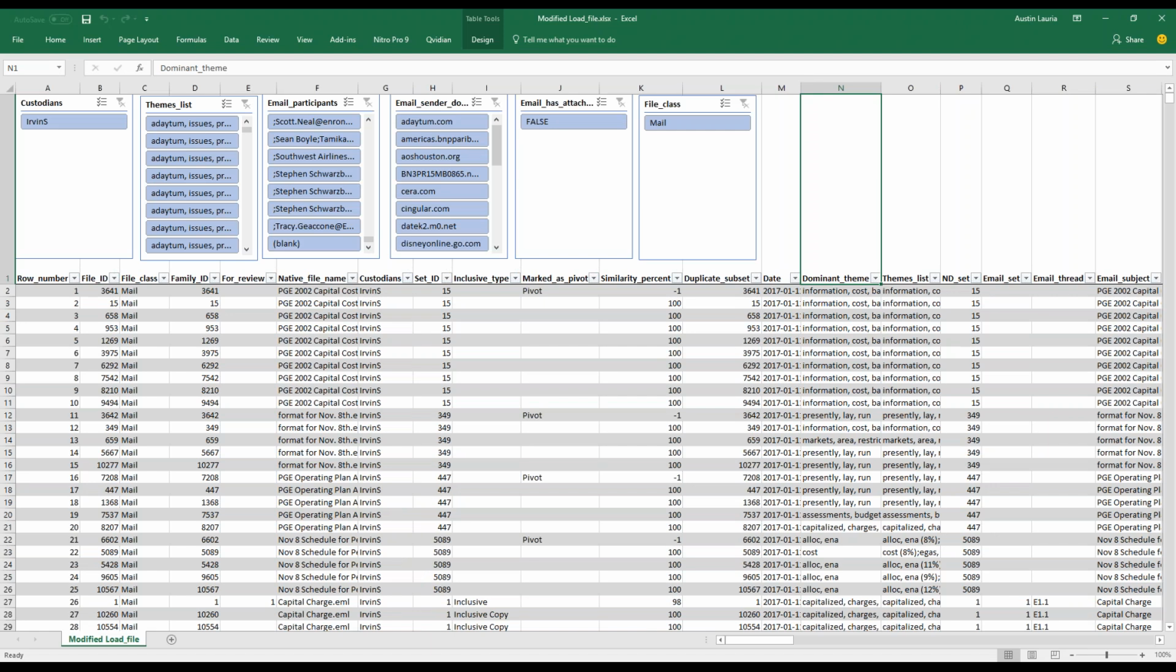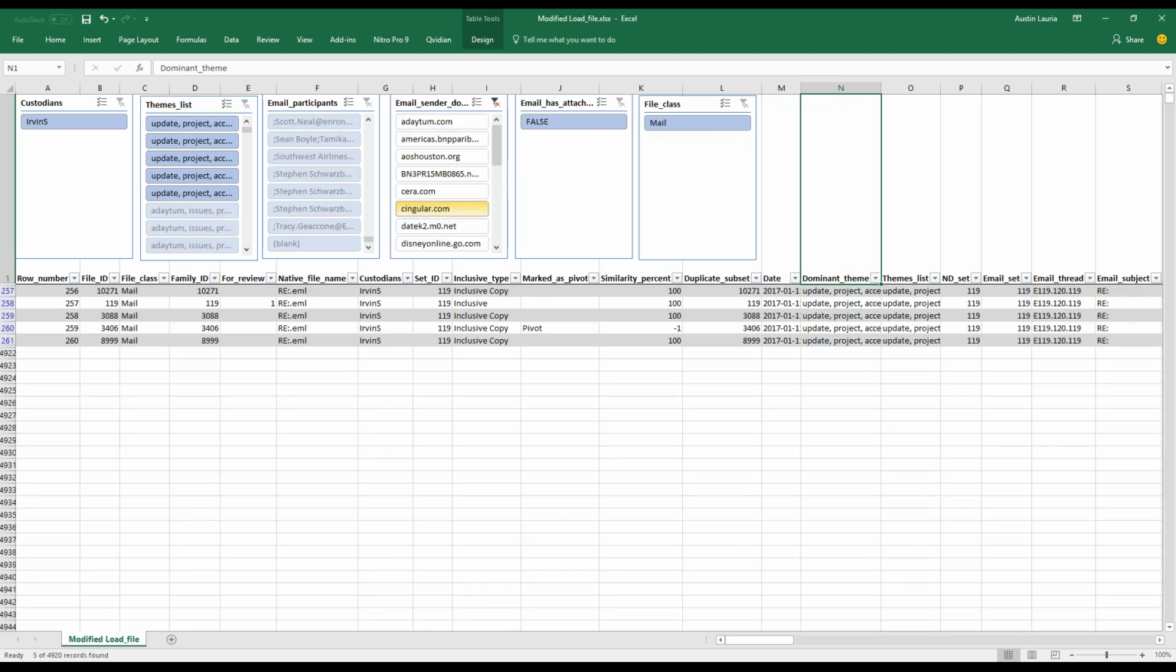One of the things you can do is format the load file as a table, which I've done. And then, of course, all of the filtering options are here, but the slicers are really nice. For example, we can filter based on custodian. I only have one custodian here, so that's why this only has one on it. There are email participants. There's sender domain, which is a popular one. So I can filter on singular, for example. I click on that, and it filters down my results.